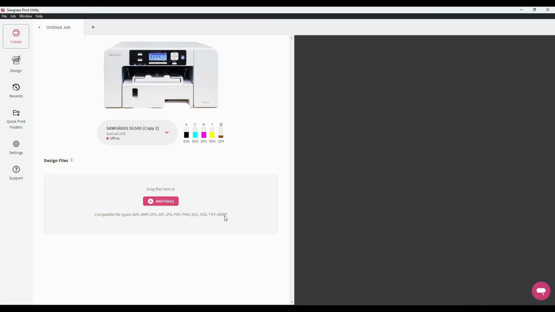So when it comes to printing with Sawgrass Print Utility, just to summarize, a couple different ways that you can get projects here. You can, of course, send them over from the MySawgrass platform. You can print from third-party studios using that Send to Print Utility option that I talked about, or you can simply import your projects directly, whatever you prefer to do.